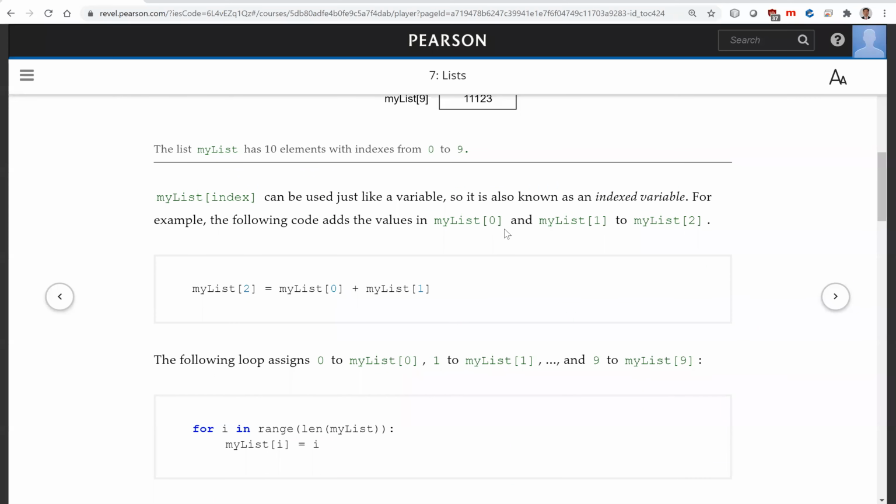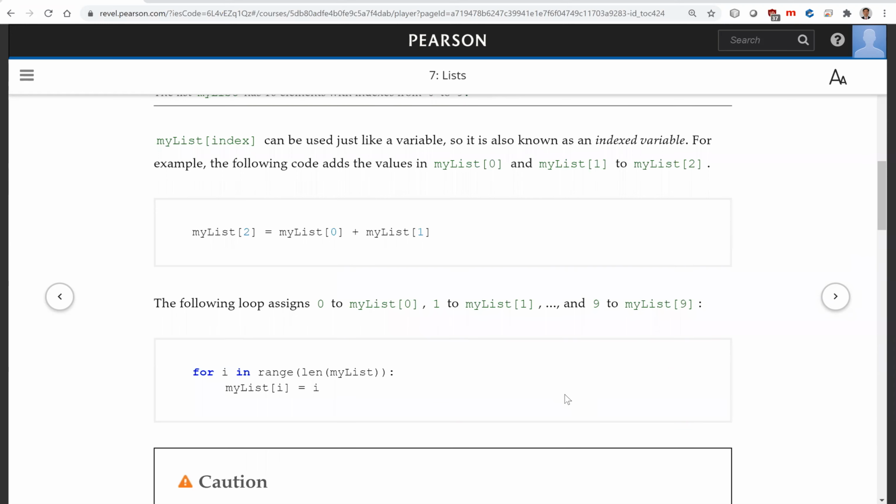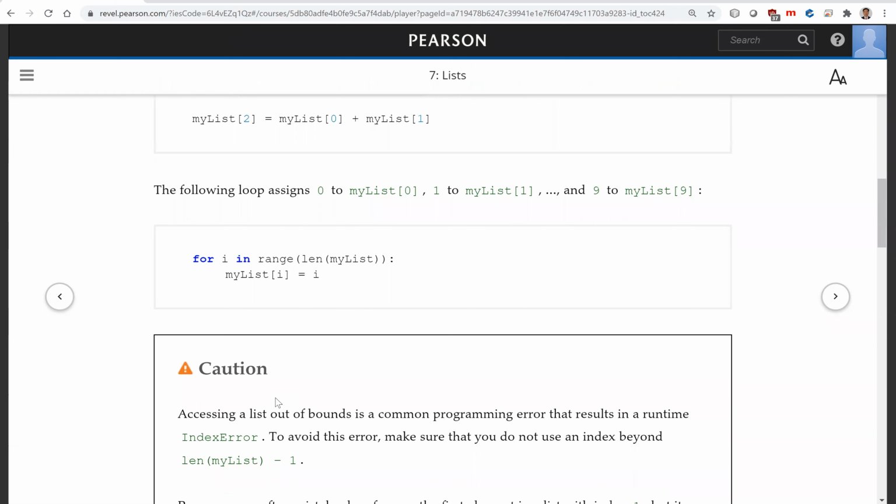You can use a variable as the index. So use myList[i], this is index 0, and this is index 1, and add those two values and assign the sum to myList[2]. Use a for loop to traverse all the elements. So this is for i in range, here is my list, and you assign i to myList[i].